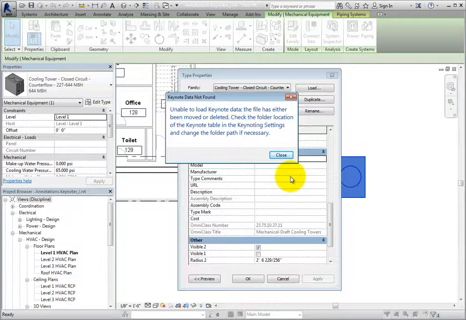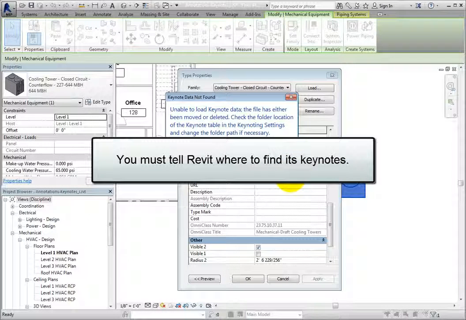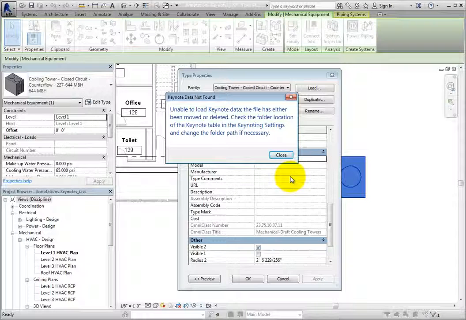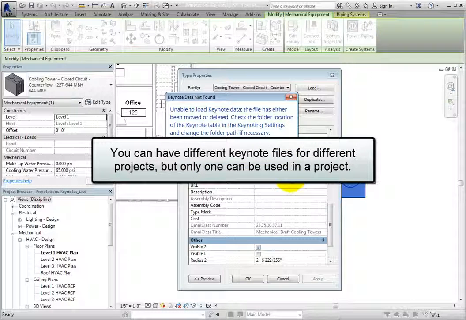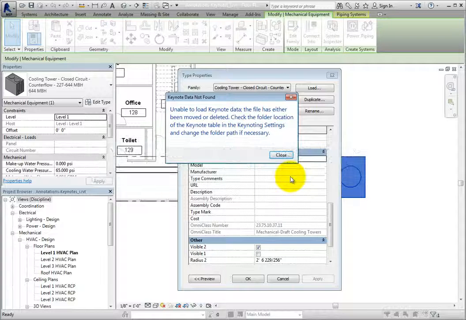file. Before you can associate keynotes with elements in your project, you must tell Revit where to find its keynotes. Keynotes are stored in special ASCII text files. Revit actually ships with several different keynote data files, and you can modify these and create your own. You can have different keynote data files for different projects, but only one file can be associated with the project. Once keynotes have been placed in a project, if the information in the keynote file is modified, all of the keynotes will update appropriately.